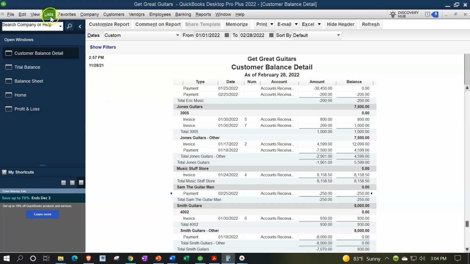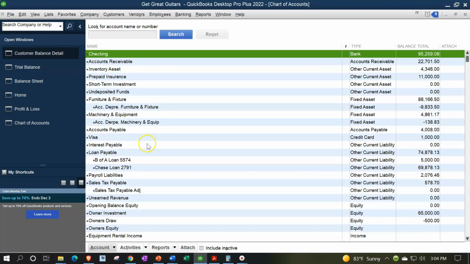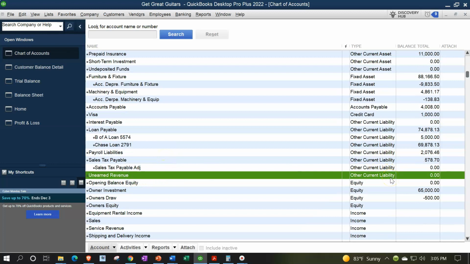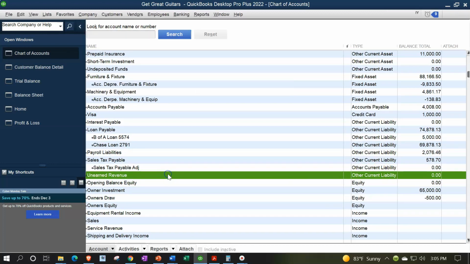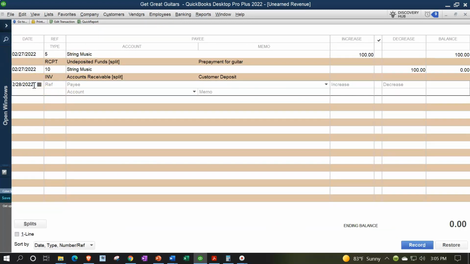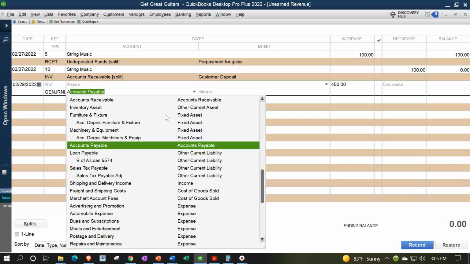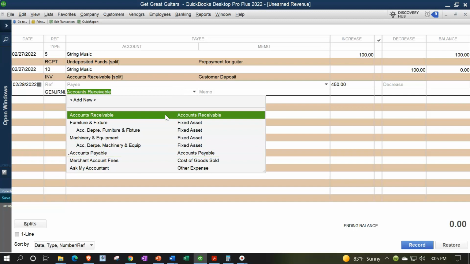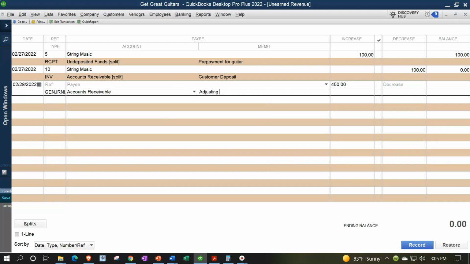So we're then going to go to the lists drop-down chart of accounts. Let's try to then go to the liability account that we called unearned revenue. So other current liabilities, double-clicking on it, closing the caret. It's going to be as of 2/28, as are all adjusting entries. And this is an increase to the liability account, and the other side is going to go to accounts receivable. Accounts receivable, and this will be an adjusting entry.